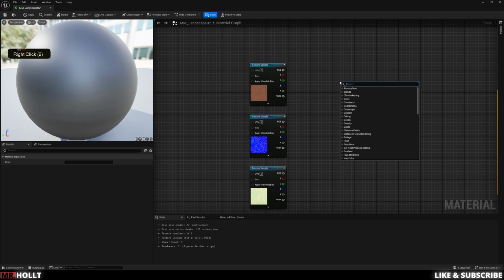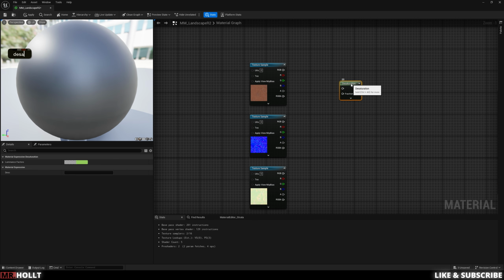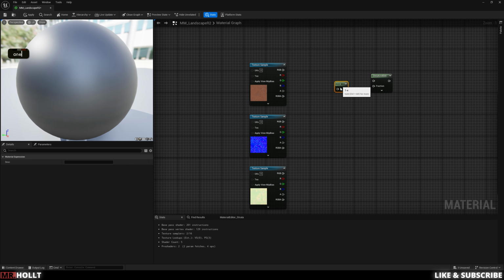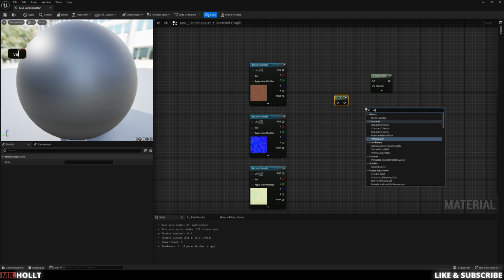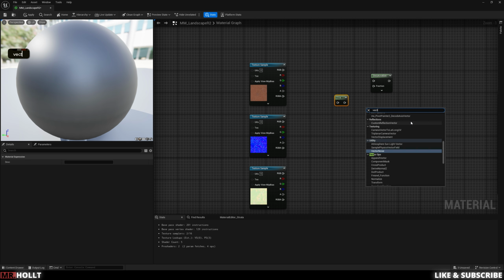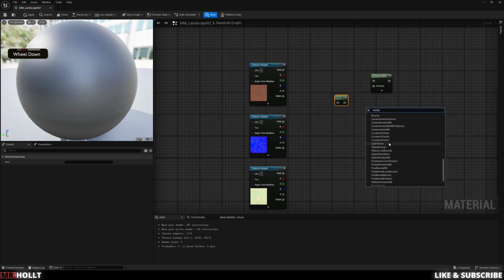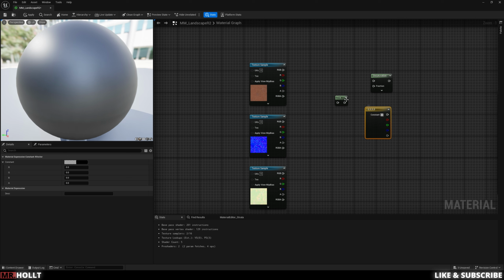Zoom in. Let's do a desaturation node right here. And then we can do a 1-minus right there. And then we can also do a vector. Where are you? I swear I can remember so many things in this thing, but I always forget how to just get a simple vector, a constant vector. There we go. It's a constant vector, everyone. That's what we're looking for.